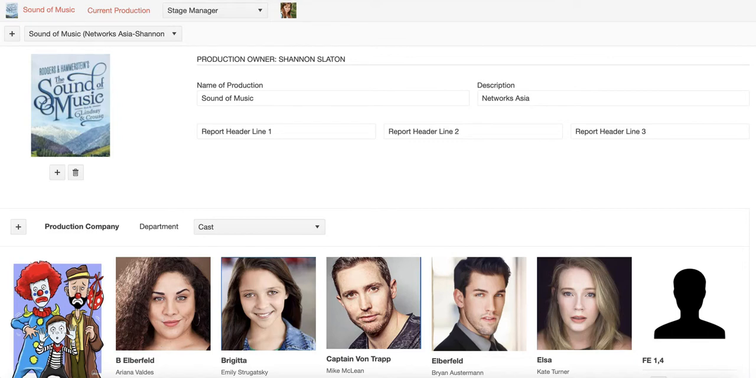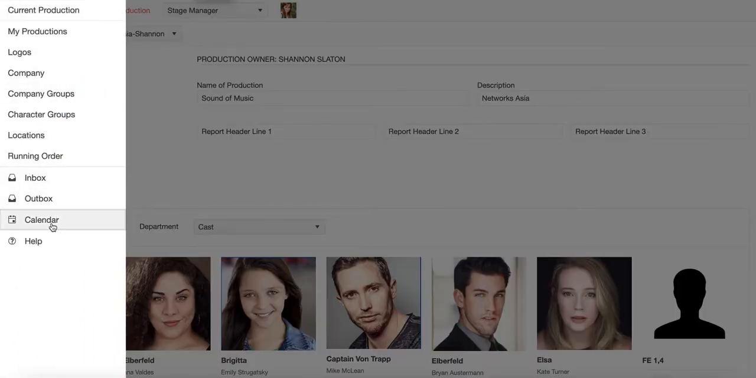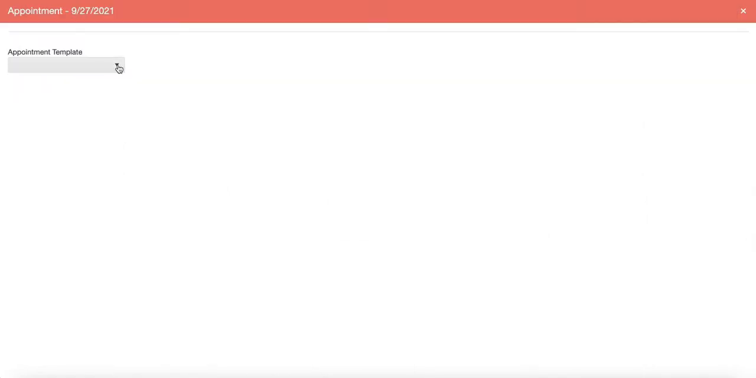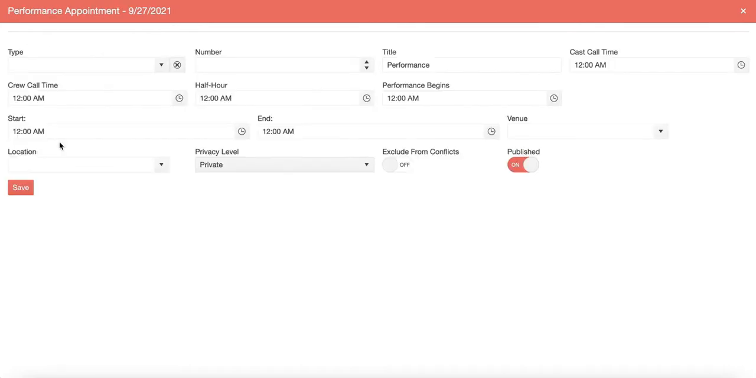Today we're going to take a look at adding a performance to the calendar. To begin with, as we've done with all of our other appointments, simply go to the calendar and double-click on the day you would like to add to your performance. Once at the appointment template, you're going to want to select Performance, and it will bring you to this page.